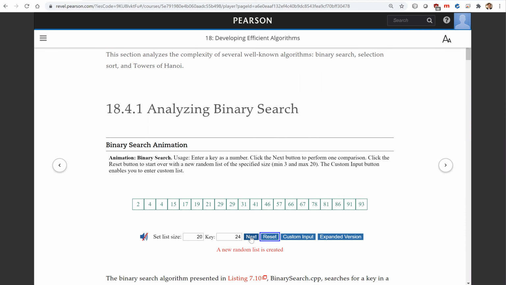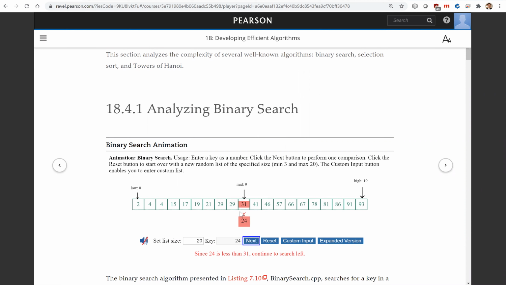Now compare 24 with the middle element. 24 is less than 31, so the search is narrowed to the first part. If 24 is greater than this element here, then the search will be in the second part. Every time you perform this one comparison, you reduce the size of the remaining search by half.